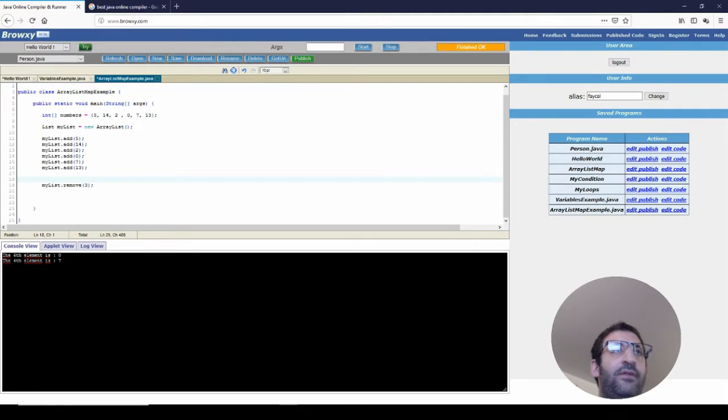Okay. Now, to declare the map, I will use the Map class or interface, myMap. And the same thing as the list, I will use the new operator, the new keyword, and here I will write HashMap. You can get more information about the class and the interface in Javadoc. Map is an interface and HashMap is an implementation of this interface.